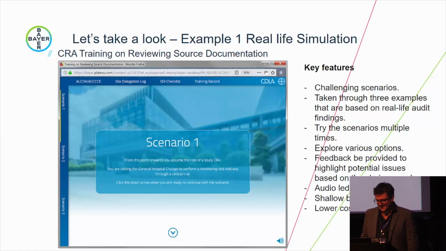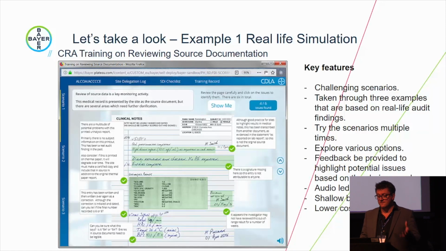So when they get to the site, they need to review source documentation as part of a clinical trial and make sure it's correct. So the scene opens up, and you arrive at the hospital and you start to review some documentation. You're given some documentation to have a look at, and the first exercise is just to choose some things that may potentially have issues or don't.